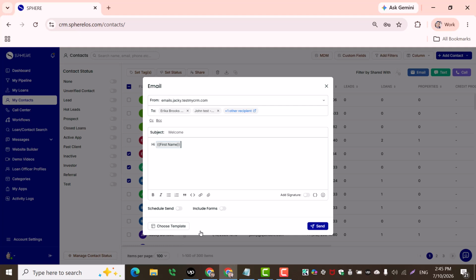This allows every contact to receive a more personalized email, even when the message is being sent to multiple recipients at the same time. Before sending, review the subject line, email content, merge fields, and selected recipients to make sure everything is correct. Once your email is ready, click Send to deliver the message to all the selected contacts.